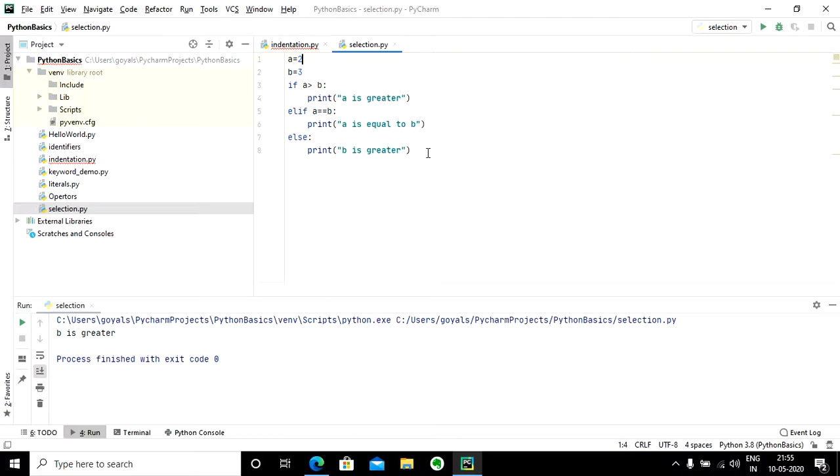Okay, so till now what we have seen: first the simple if else, second nested ifs, a bit of nesting, and we have also seen the if elif chain. Okay, so these three things we have already seen.